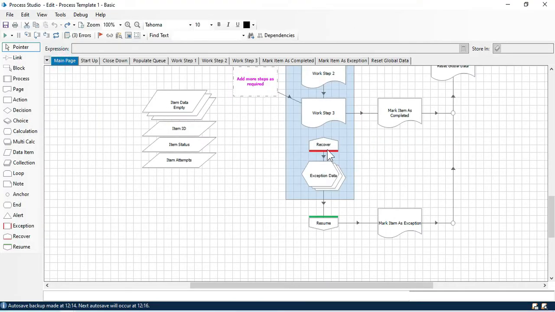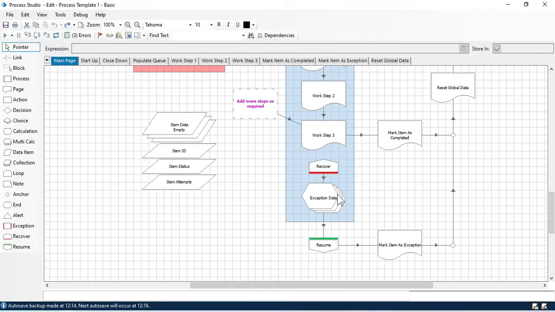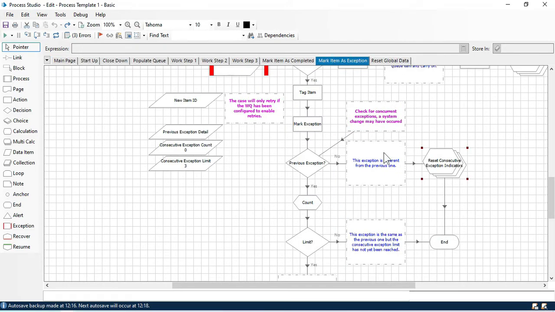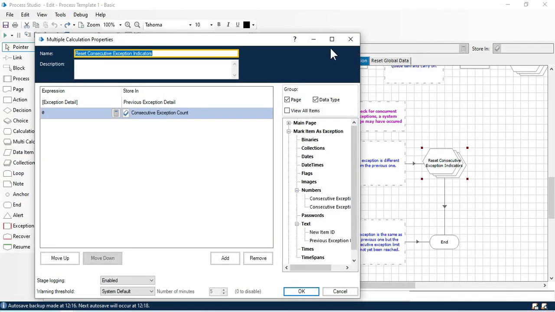so that next time if the bot is coming through this step, and the bot is throwing the same exception or another exception again, it will come here, and then this time again it will check whether the previous exception is equal to the current exception or not, right? That's why it is storing this previous exception detail.